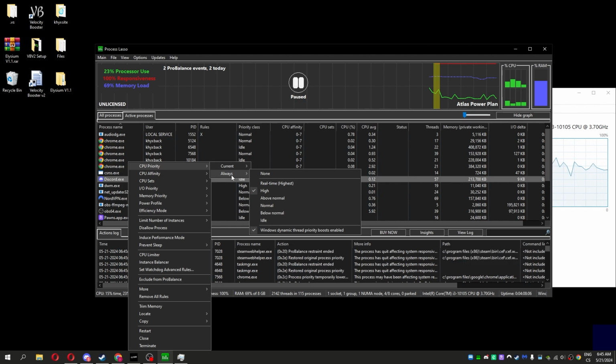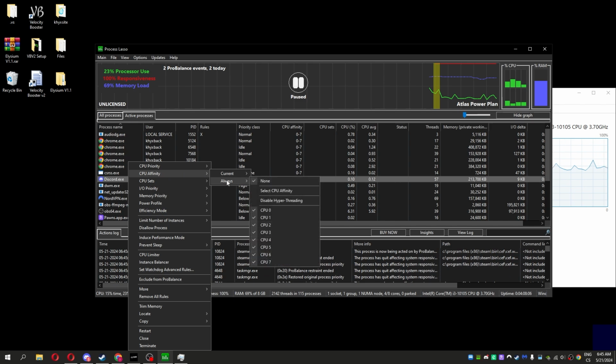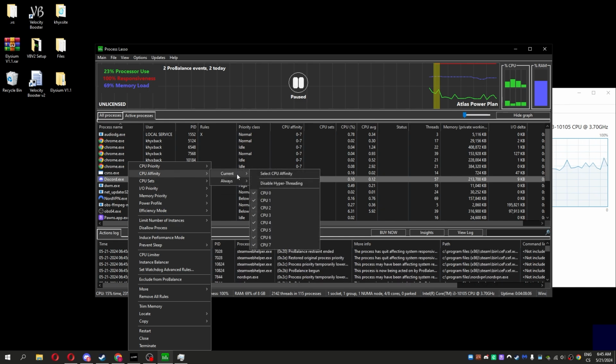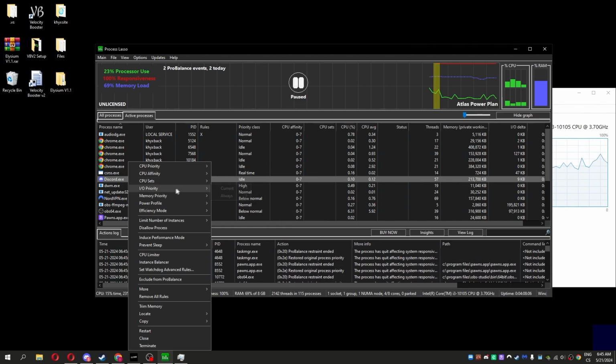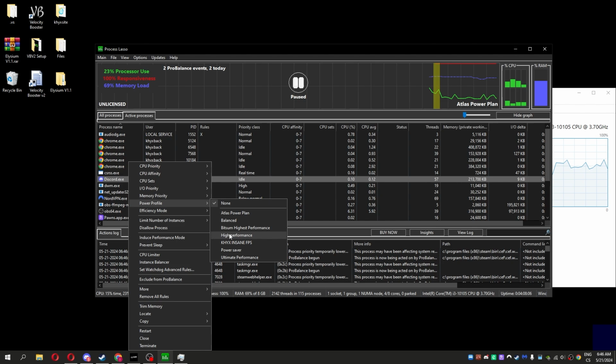It's very good for FPS. Keep this ticked because it improves performance too. CPU Affinity, here you can select how many CPU cores you want to use for the process, but for your game just set it to select all CPUs. I/O Priority, high, this will improve disk write speed for the process, so it again increases FPS, fixing stutters. Memory Priority, you don't need to change anything. Power Profile, you can select the power plan, but select none because we have set it with Park Control.